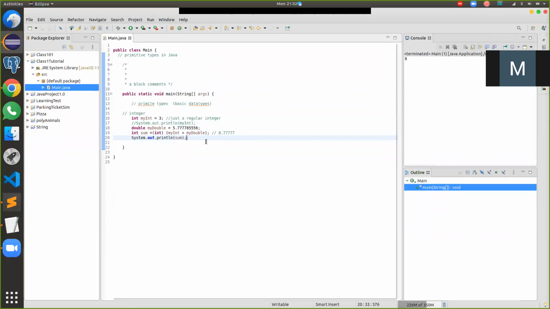Something I want you to remember is that every statement or line of code in Java is terminated by a semicolon. If you write a line, you have to put a semicolon to indicate that it's the end. Back to our example, we were supposed to have 8.77, but now we have 8. It's because we are storing the sum in an int, and we are casting our sum to give us an integer, so it will give us only the 8.